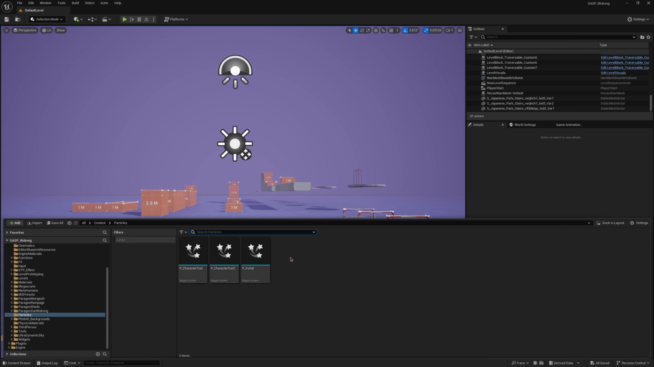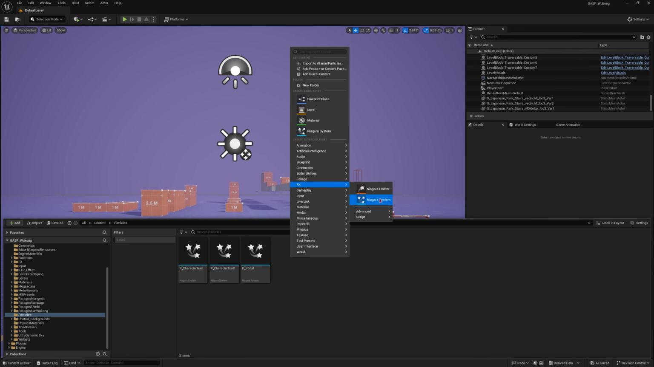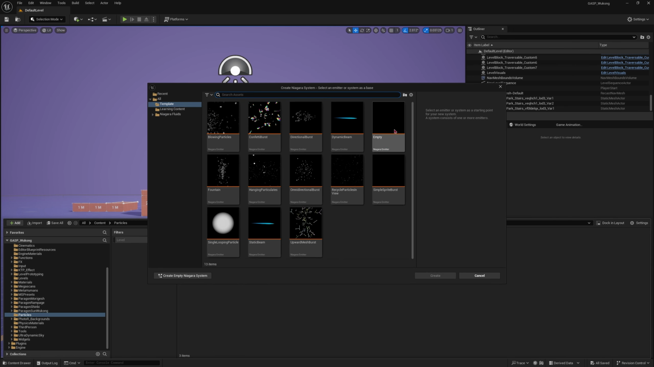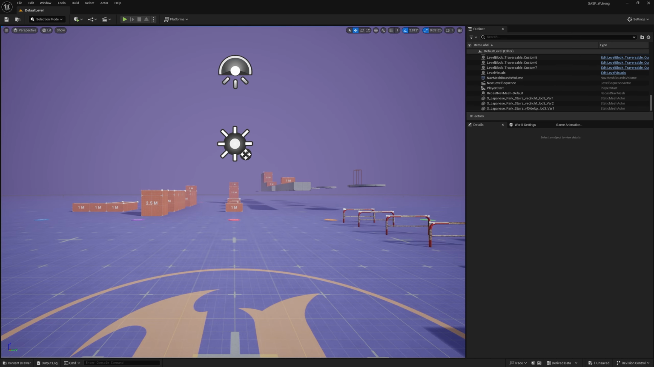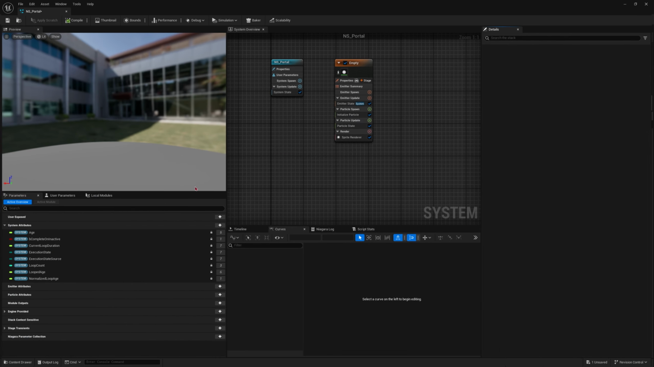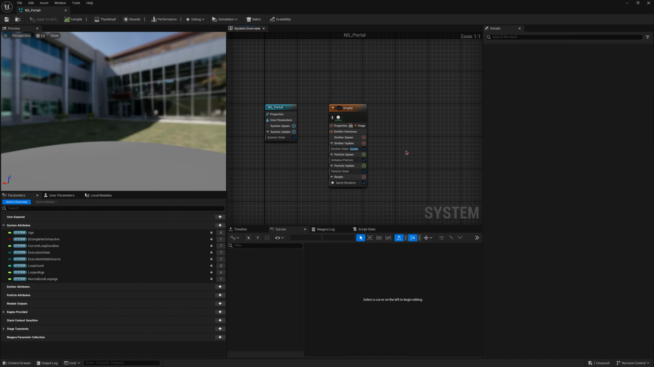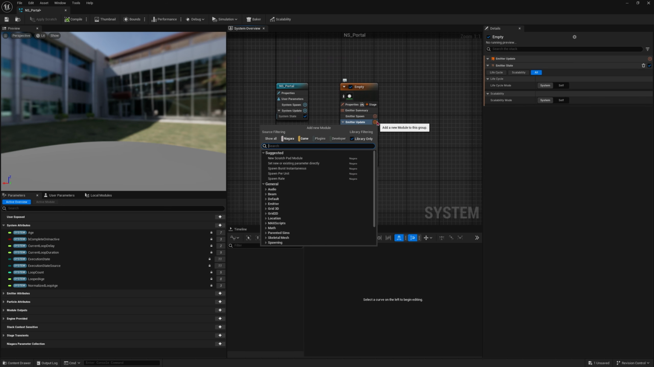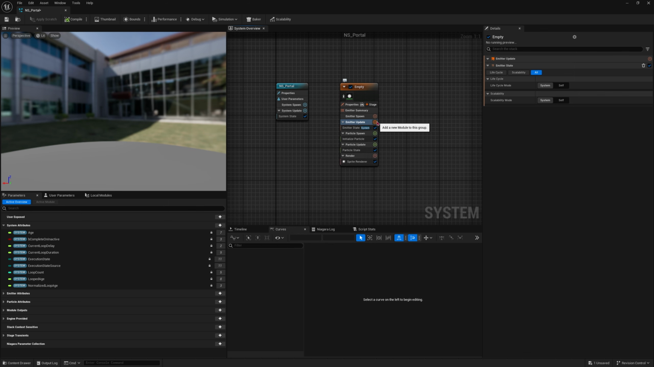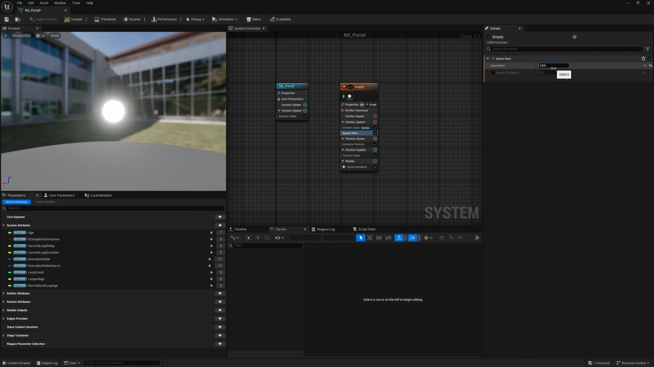Let's go to the content drawer and here we're going to select the Niagara system and we'll select an empty template, create, and let's rename this ns_portal. I'll open this up right over here. So this is the empty template, and in the emitter update we're going to add the spawn rate first. So the spawn rate, let us add maybe like 2500.